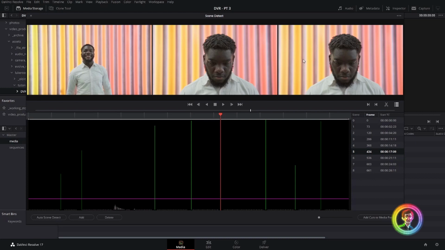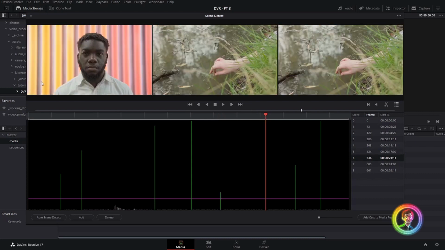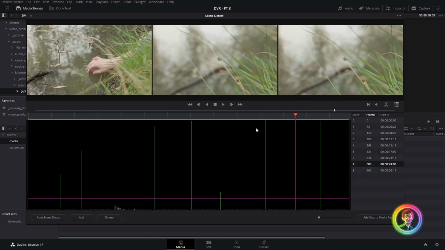So you see, we've got a close-up of this guy. We hit N, the close-up's now the last frame of the preceding shot. Going to hit N for the next shot. Correct, and in for the last shot.